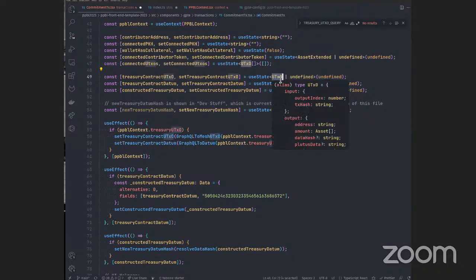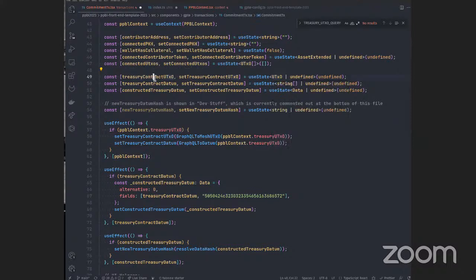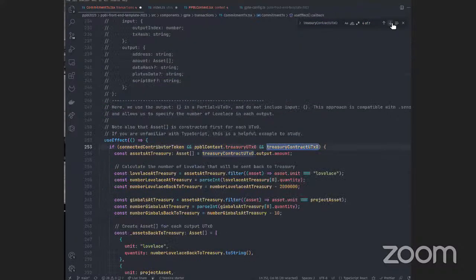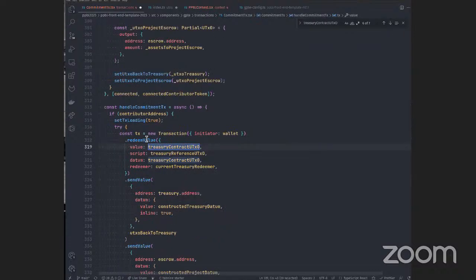A mesh UTXO, right? And so now when I look at that Treasury contract UTXO, I can, for example, consume it when I build a transaction. Okay, so I've dynamically pulled the data and then processed it into the format that redeem value takes. Redeem value takes a value, which is a UTXO.